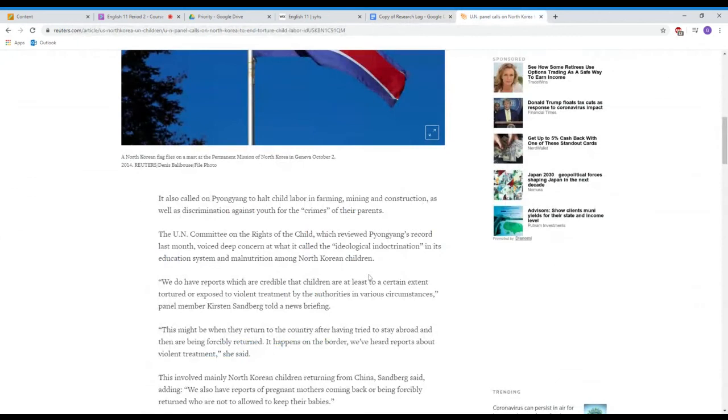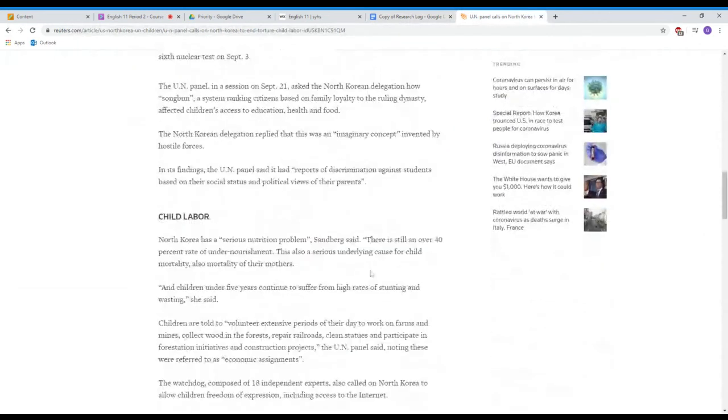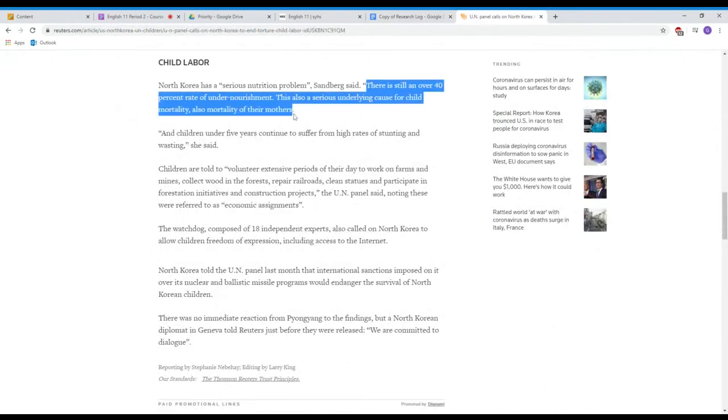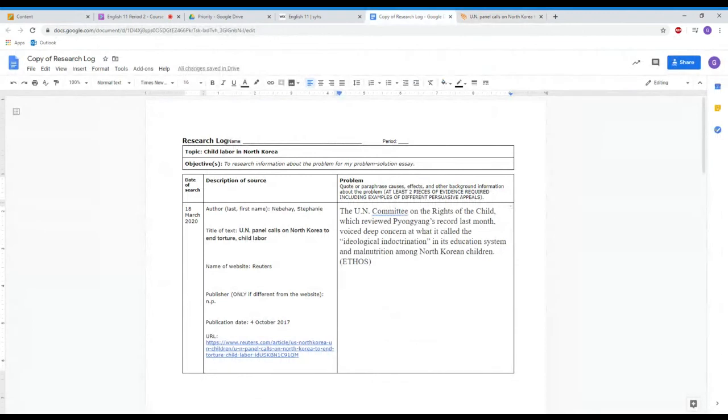Now I need at least one more piece of evidence from this source. Scrolling down a bit in this article, another piece of evidence I want to use is this one right here. So I'm going to copy and paste that into my research log. Because of the statistic 40%, because there's factual evidence in the sentence, this would be an example of logos. And because it's also about child mortality, mortality of their mothers, meaning children and moms dying, that would be an emotional appeal. So that would also be pathos.